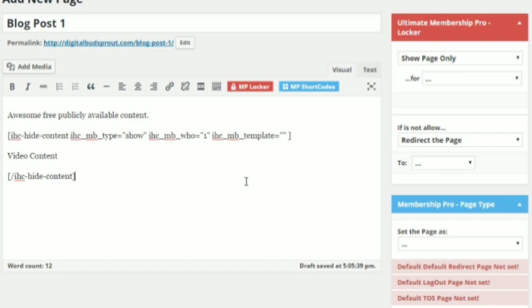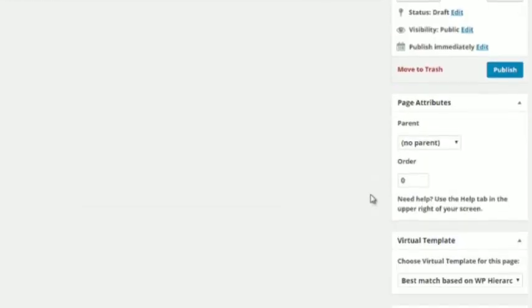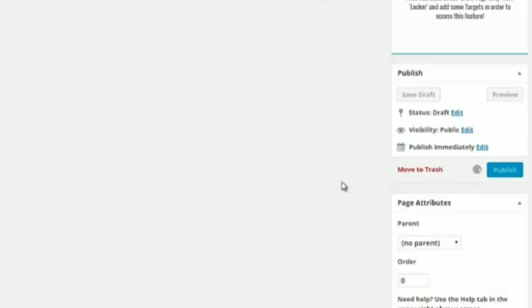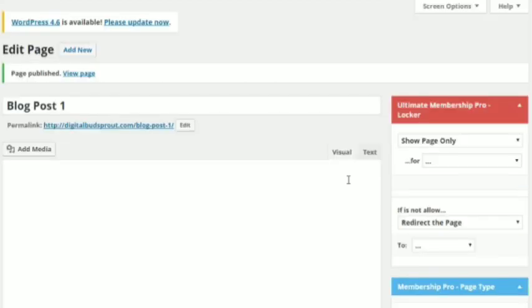So that's a really neat little feature that you can use to lock content and protect content, and at the same time allow the public to view a piece of content, certain levels to view a piece of content, and more. So once you're done, you can of course click publish, and you're good to go.